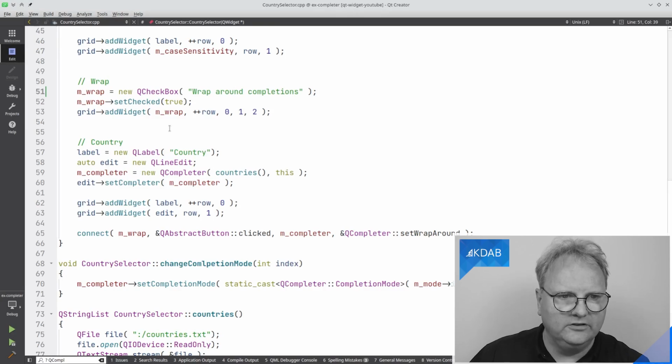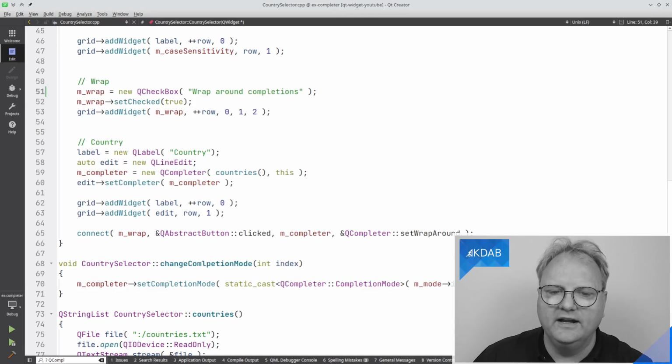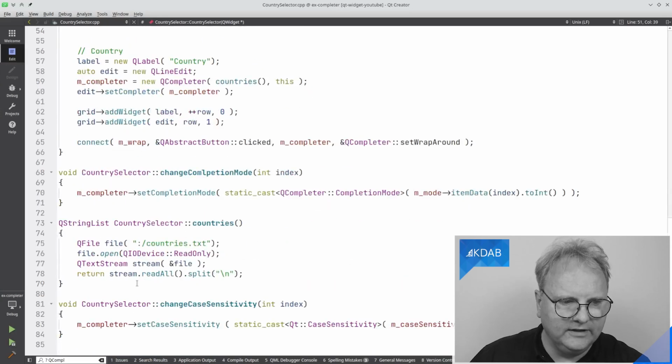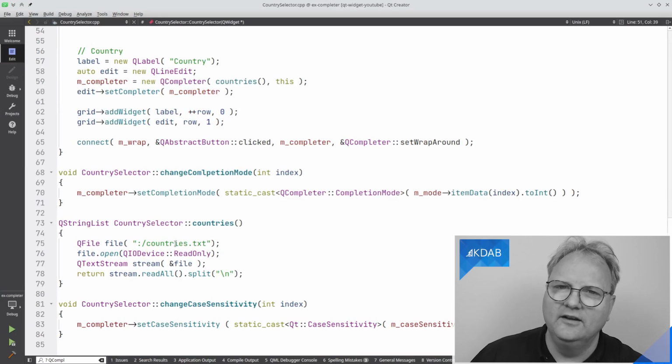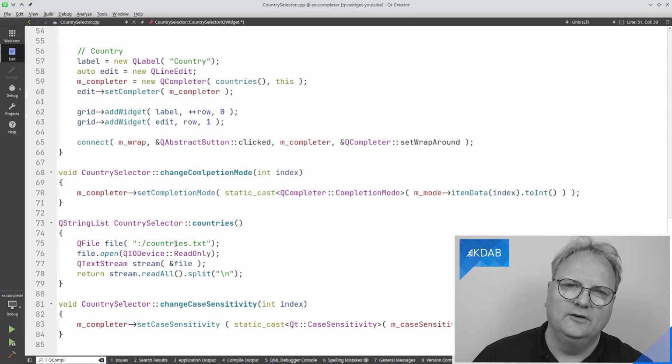And as you could see, I can modify my completer. So change completion mode. I can change that on the fly on the completer. Not that I would usually do that, but that's a possibility. And this down here is where I read in the set of countries. I read it in from a resource file, and hey, what a perfect bridge. Because that is exactly what the next episode is going to be about, resource files.